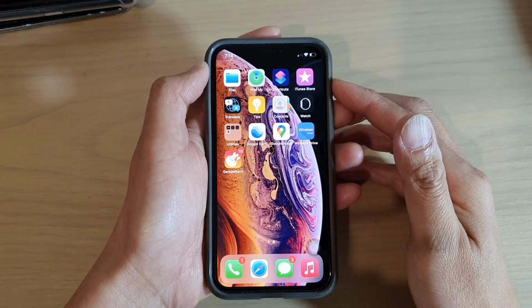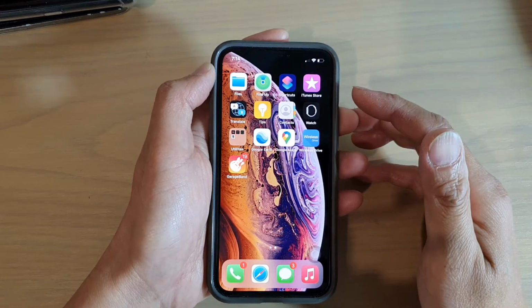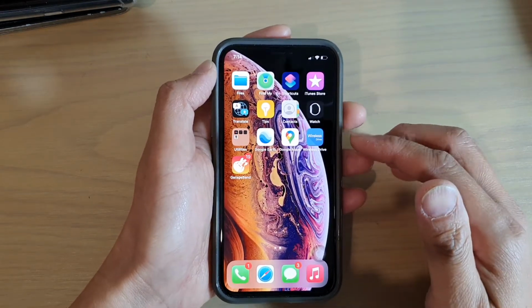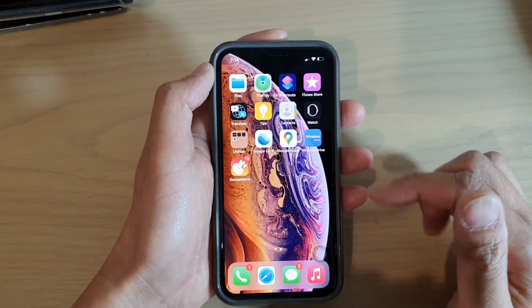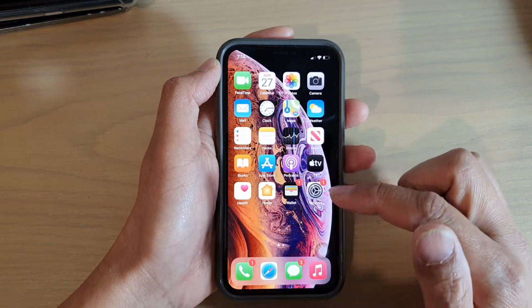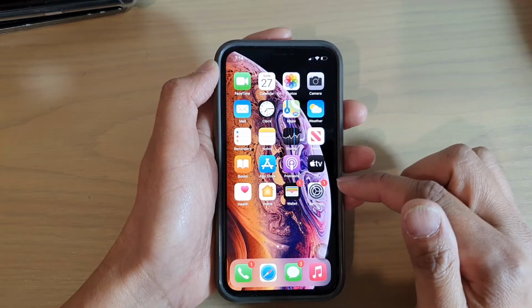How to set the reminder on your iPhone to sound louder and longer on your iPhone running iOS 14. Now first, swipe up to go back to your home screen, and then we want to tap on the settings icon.